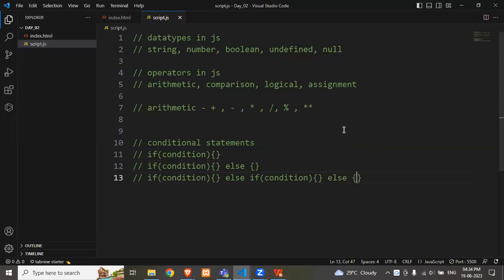Okay. And in JavaScript, we are also having switch. For conditional statements, we are also having switch. So in this case, switch, we give the condition. So inside it, we will have case. Okay. So whichever case is getting true, that will get executed. And to break the statement, we will use break.